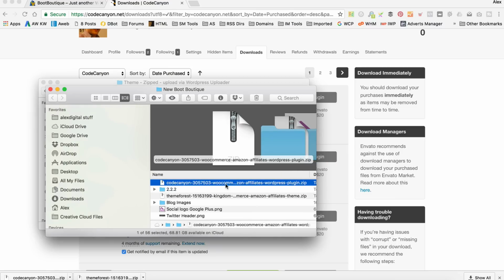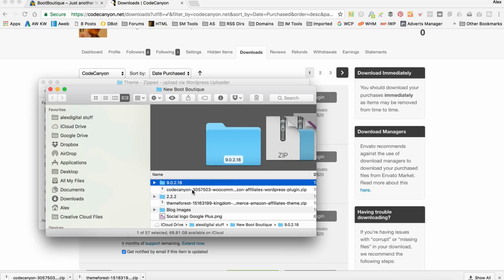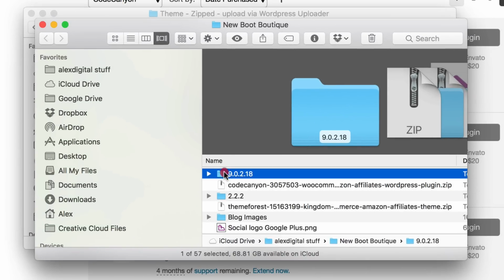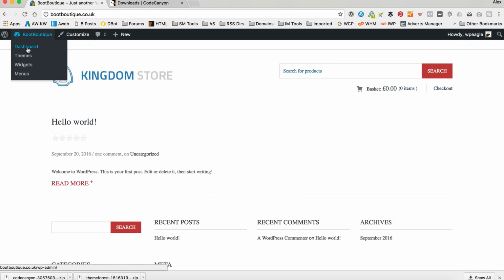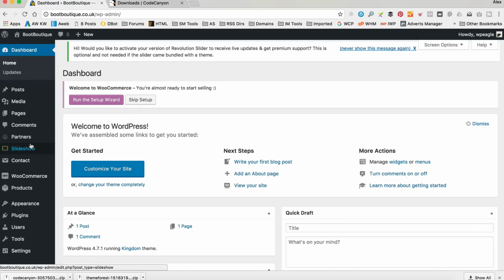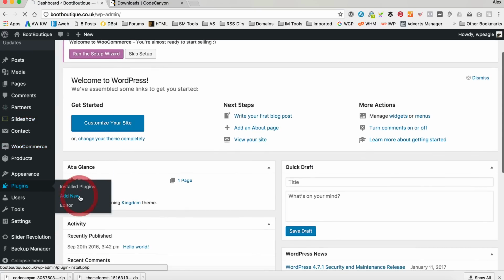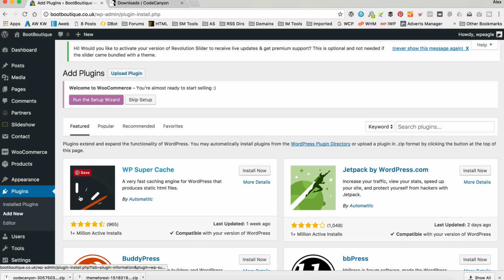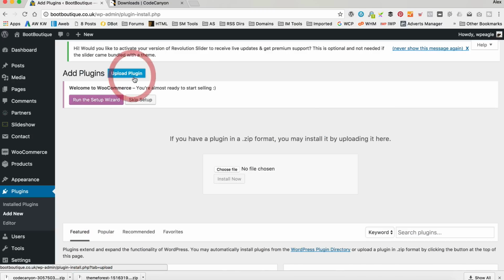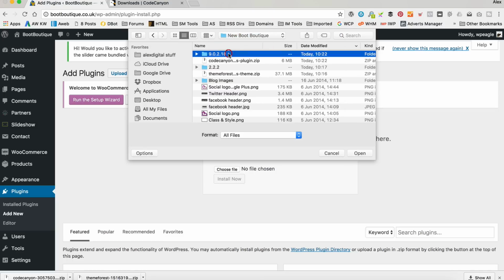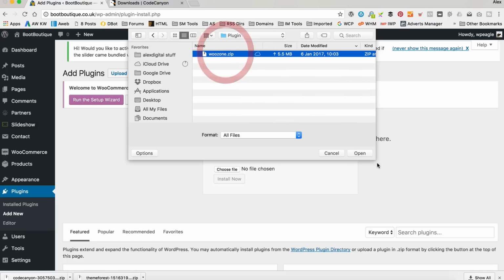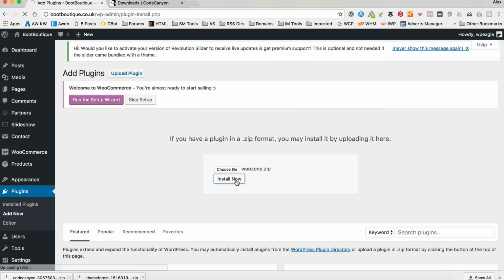All we need to do is, again, extract it. And there you'll find a folder with a version number, very similar to the theme. Then within there, you'll find a folder called plugin, and that woozone.zip is what we're going to be uploading to our website right now. So back to the site, back to the dashboard. Then we'll go to plugins and add new. And then upload plugin. I'm just going to find that file, which is in here, as I just showed you in the plugin folder, woozone.zip, perfect. And click install now.